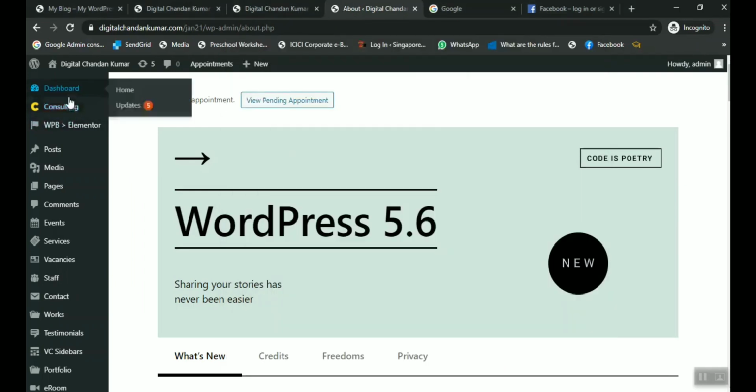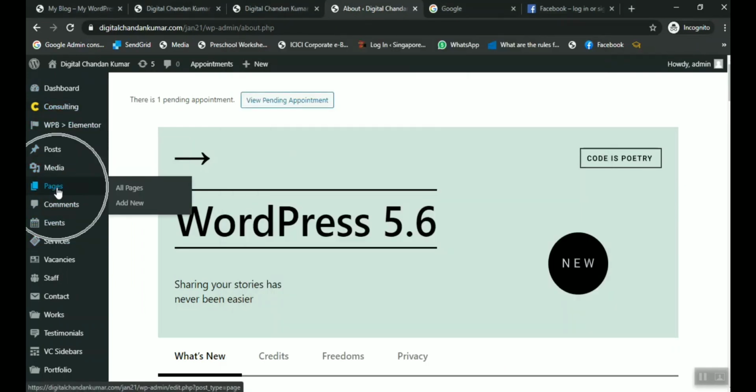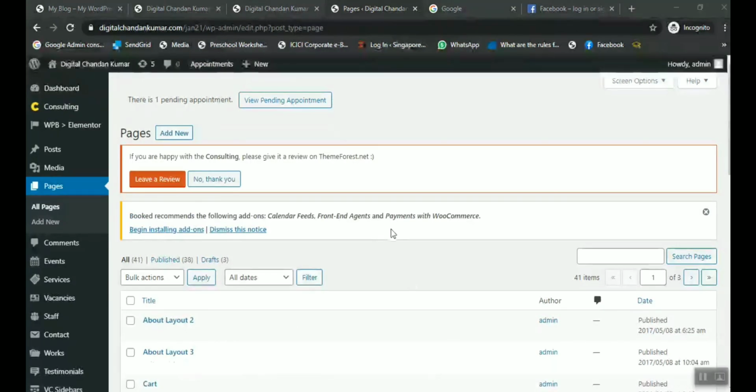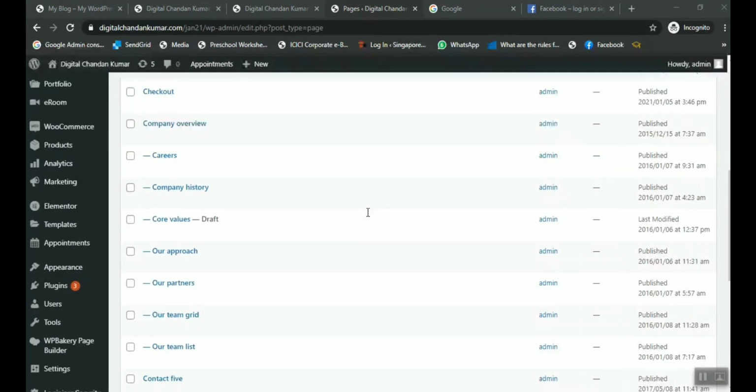So simply search for Pages in the left section. Here you can see the pages. Simply click on Pages and you will see all the pages which were created by default in the theme. We can see lots of pages are visible on the screen.